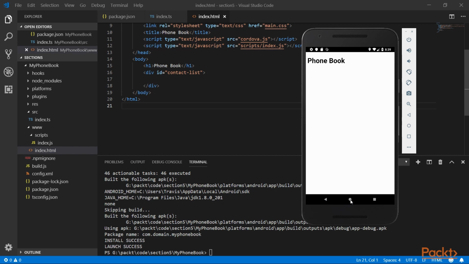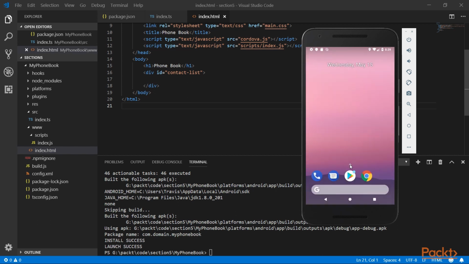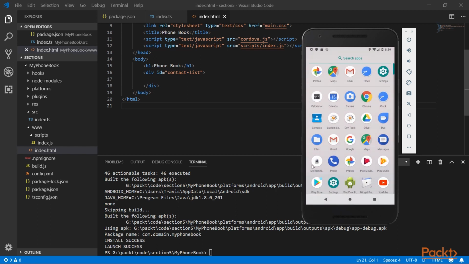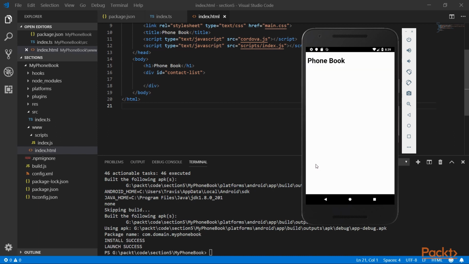In our Android device, go back to the home screen. We can extend the app tray and find My Phone Book in the applications list. If we choose it, we get our application.